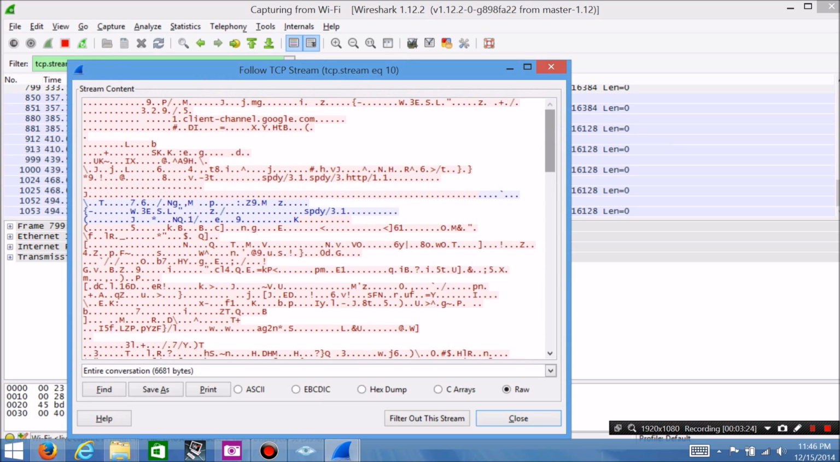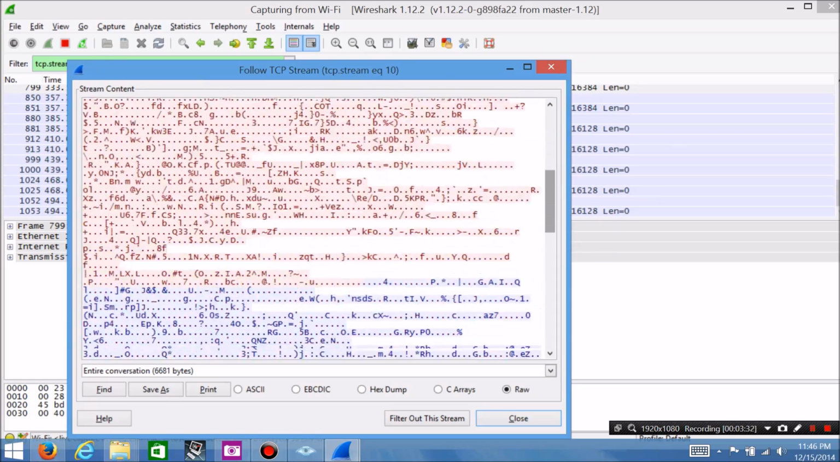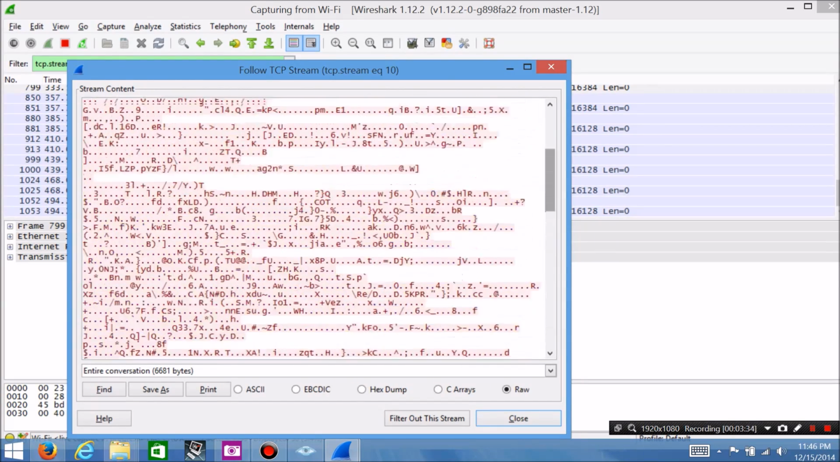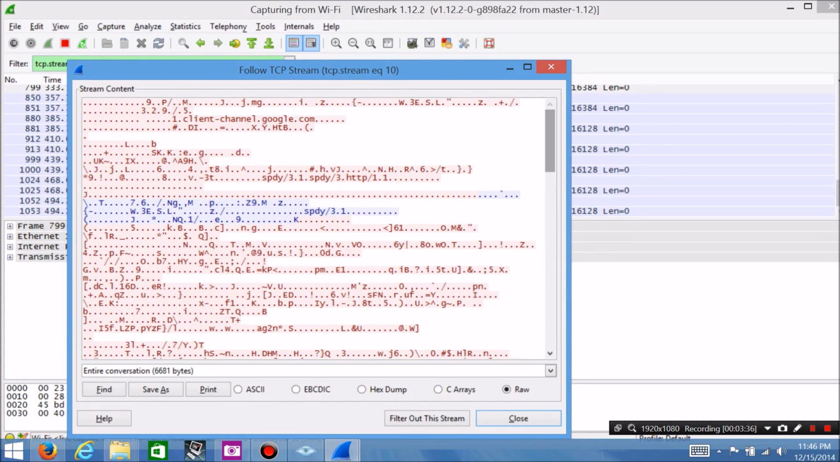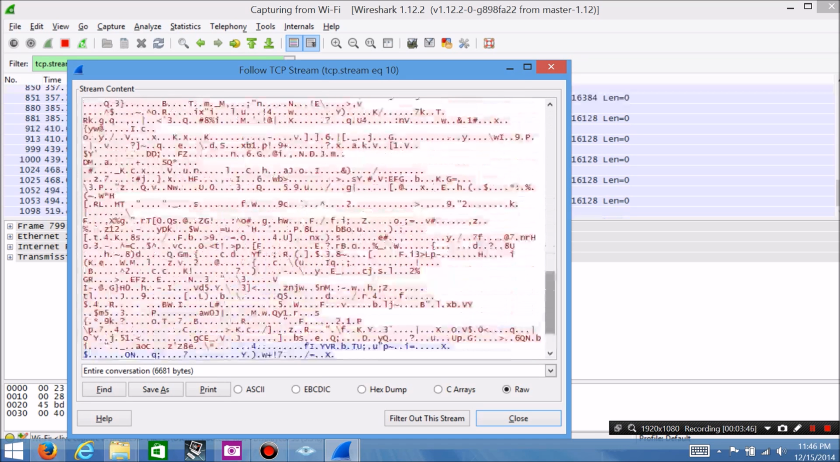In this case, it's in the very beginning of the packet header, client-channel.google.com. So if I go to client-channel.google.com, it'll probably come up with the website that this computer was trying to view or that's connected to. Now, that doesn't necessarily mean that it's connected to the website and viewing content. That could be a server right there, which is okay as well.